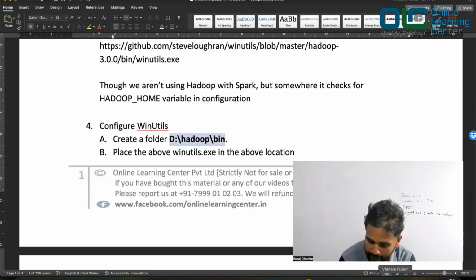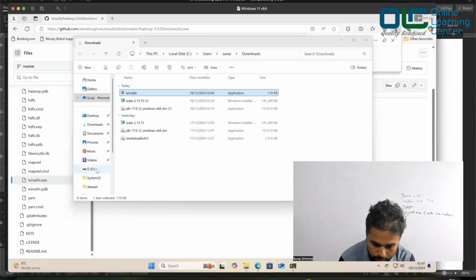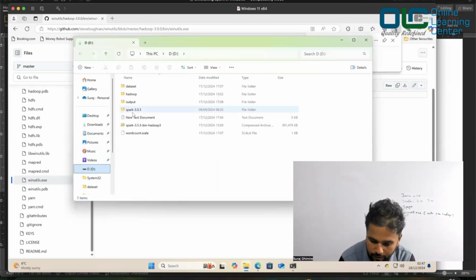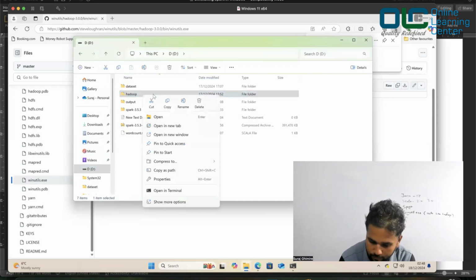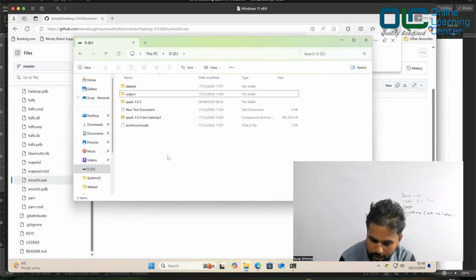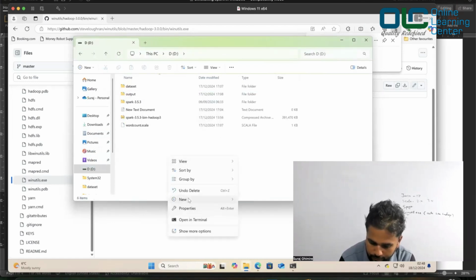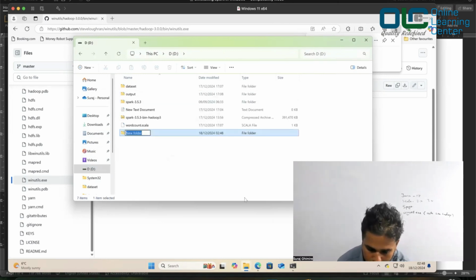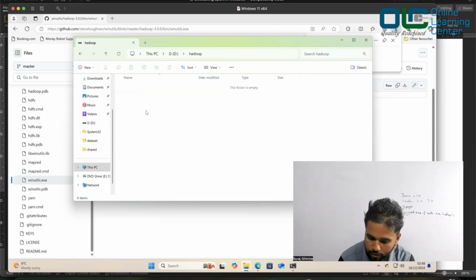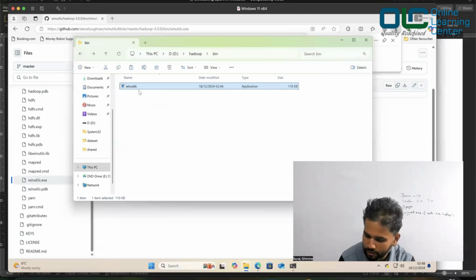So just go back to your D drive. This folder would not be available by default. Okay. So you create a folder. Let's call it Hadoop. Inside that, you create a folder. Let's call it bin. Inside that, you paste your WinUtils. So paste your WinUtils.exe. Done.